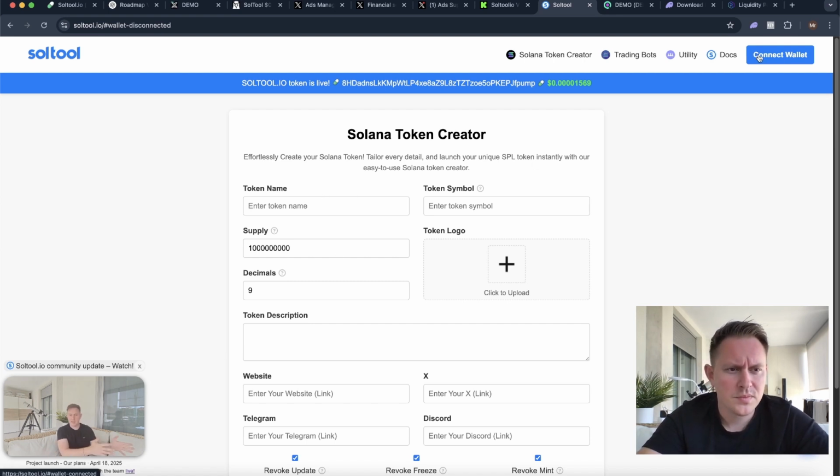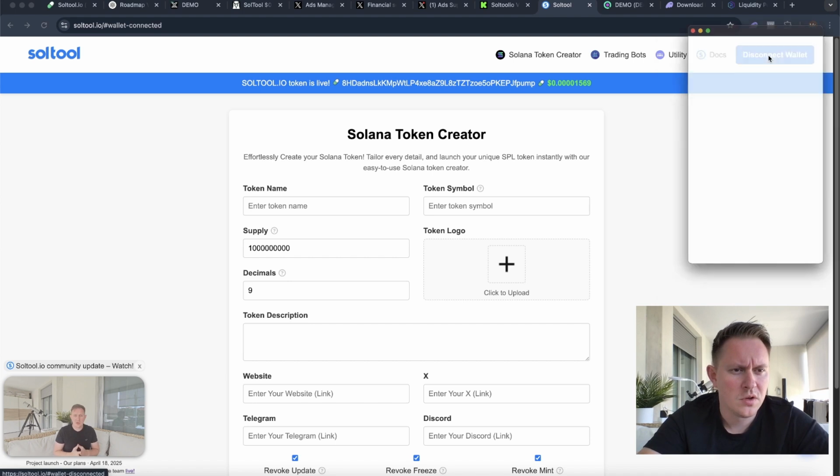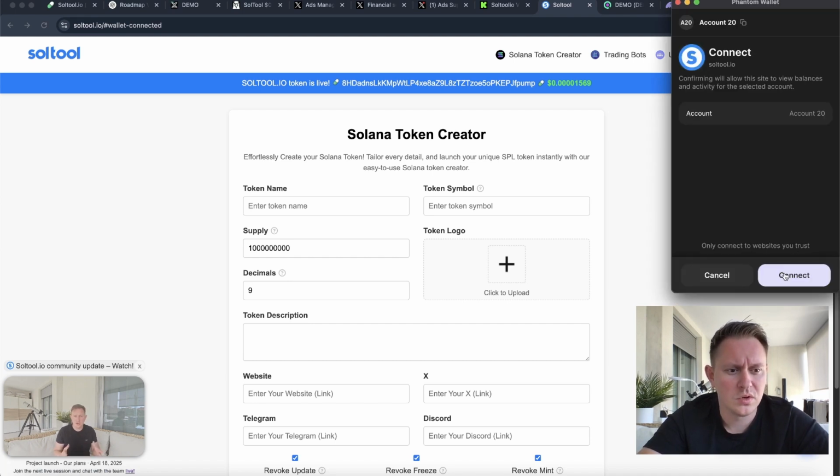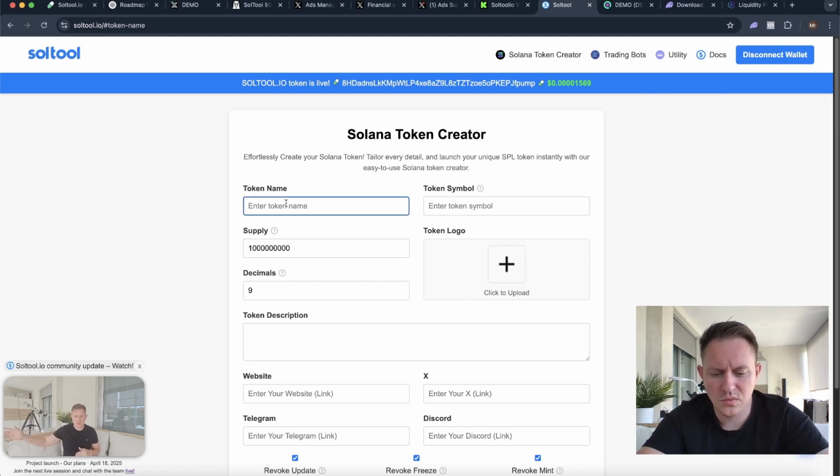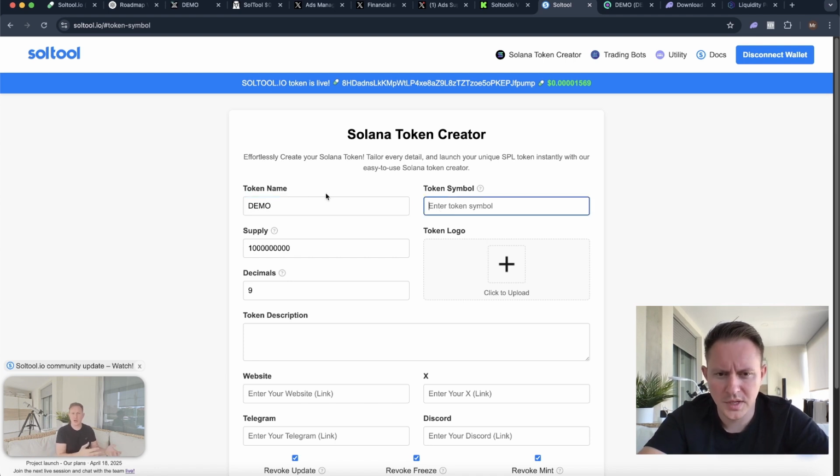So now we can connect the wallet at the beginning or at the end, but let's connect just so we don't have to refresh the page. So first thing you do is you go into connect wallet and then you just click connect. Simple as that. Then it's just disconnect wallet. So we start with the token name. So we're gonna create a demo for the name, demo for the symbol.